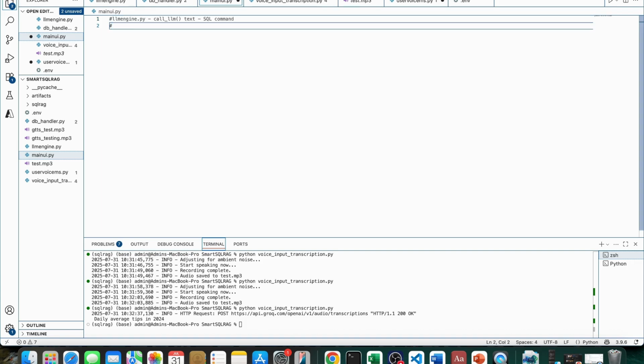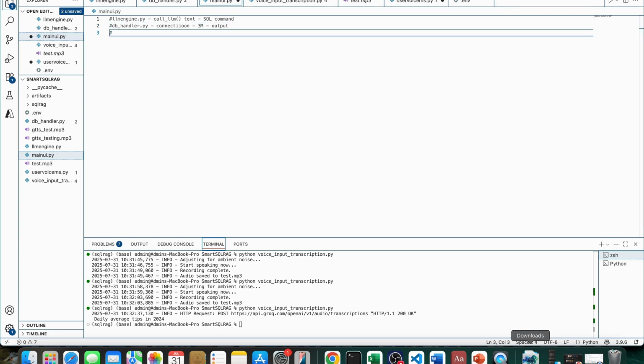After that we created another method called DB underscore handler. In this method we create the connection to our database. In our case we use the Parquet file where we have more than 3 million records, and we just test the SQL command returned from this call LLM function and see the output. Our output is the same as when we execute the SQL query in any other platform.